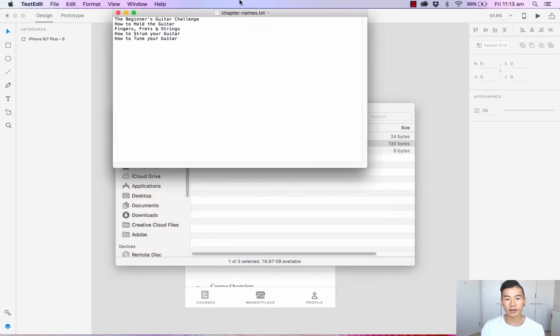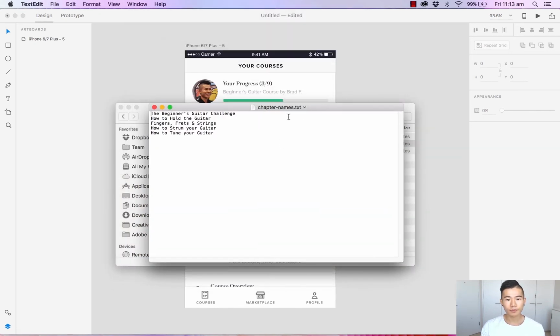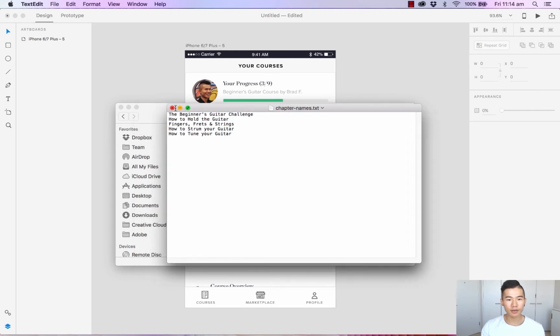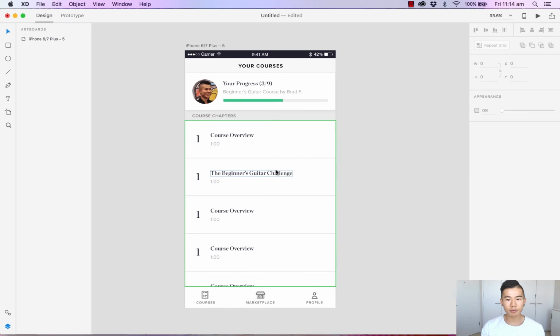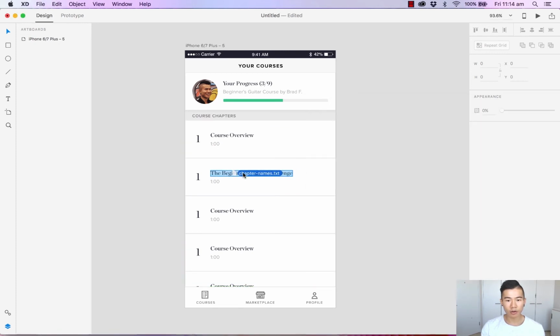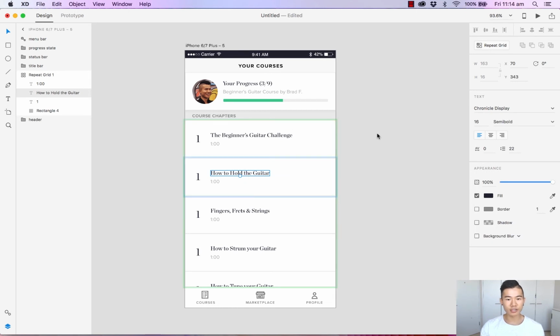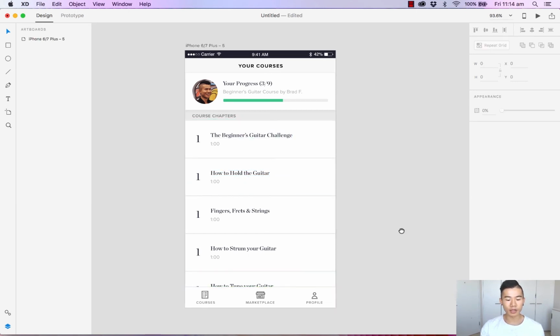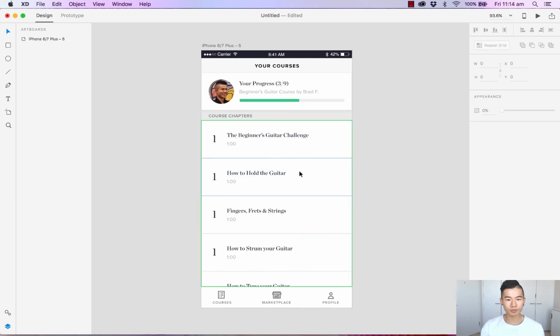file in TextEdit or Word, and we can separate all the labels on a new line, save it, and simply drag and drop the file onto the label. And as you can see, it will automatically populate all the text labels.